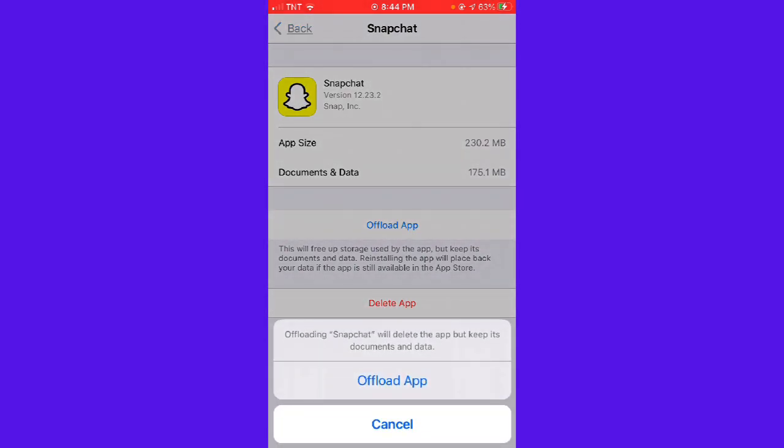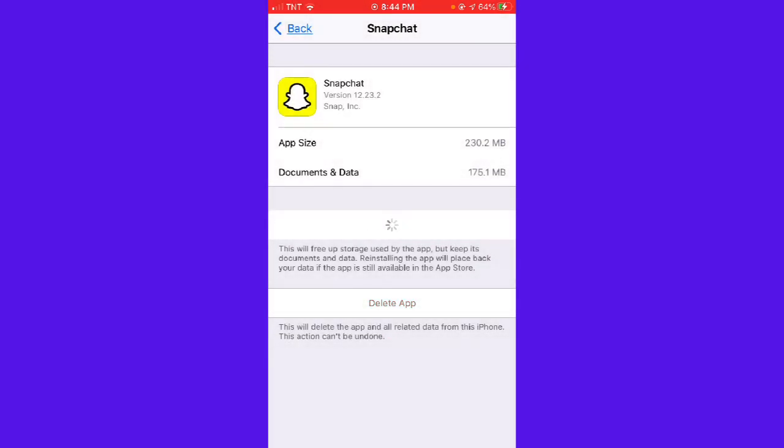Offloading Snapchat will delete the app but keep its documents and data. So you want to offload that app.